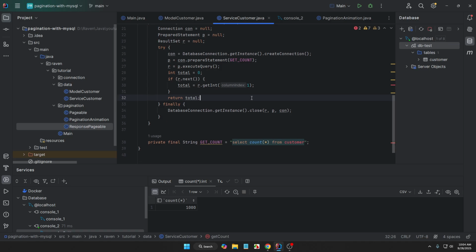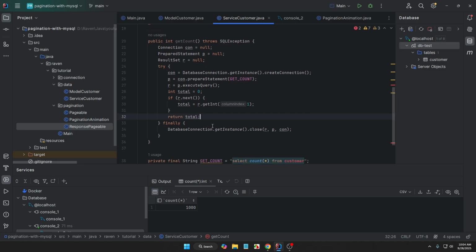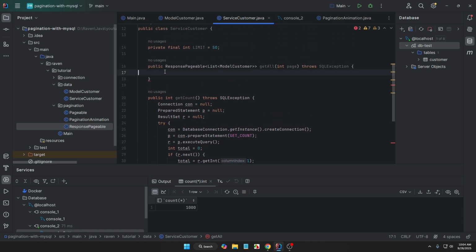Now, we can use this getCount method to get the total number of customer records from the database. This total value is very important because it will drive our pagination system. For example, if the method returns 1,000 records and we set our limit to 50, that means we will have 20 pages to display all the data. For calculating the total number of pages, we will implement that part later. Now, let's move on to the getAll method.